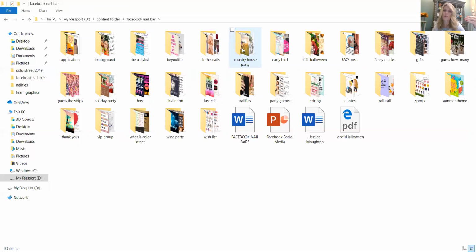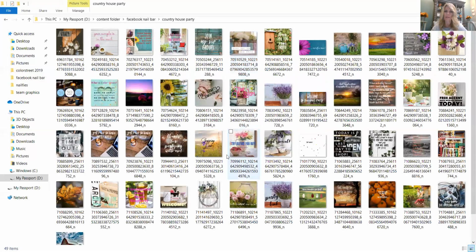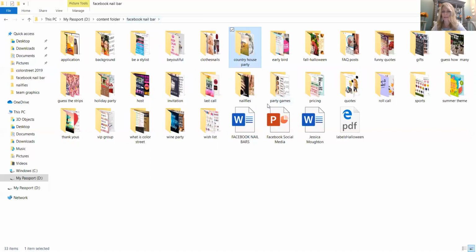Or just if it's one like this, country house does not have watermarks, all these beautiful graphics. So I'm not using one that other people use. I could go into any one of these and just add to it my website. So that way it has me on there and it's my own, so other people wouldn't use it. And I wouldn't get flagged for Facebook jail.